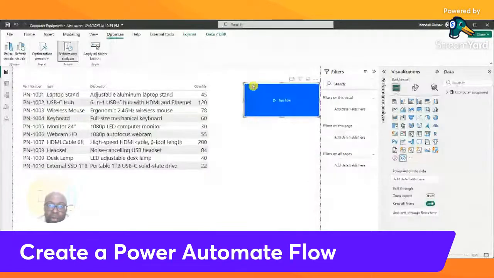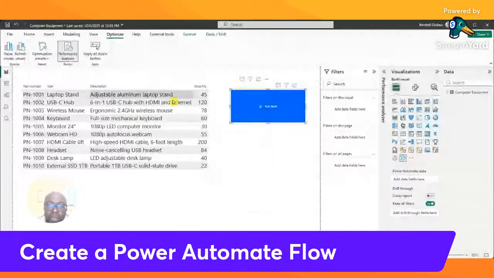So now if I want to export this report, all I have to do in Power BI Desktop is press and hold the control key and press the button. It says it's triggering. I'm going to go to my email. Let me switch over.